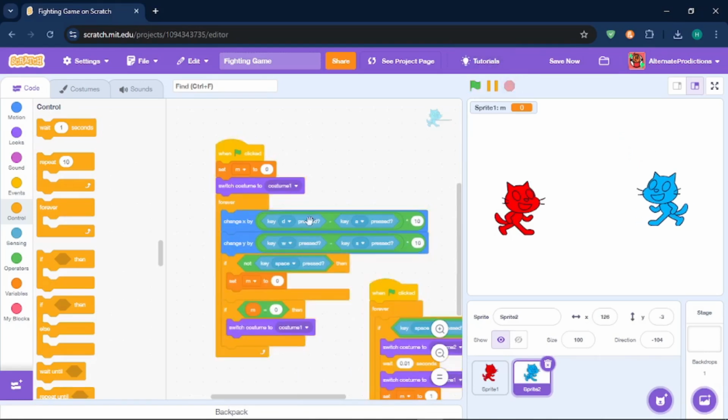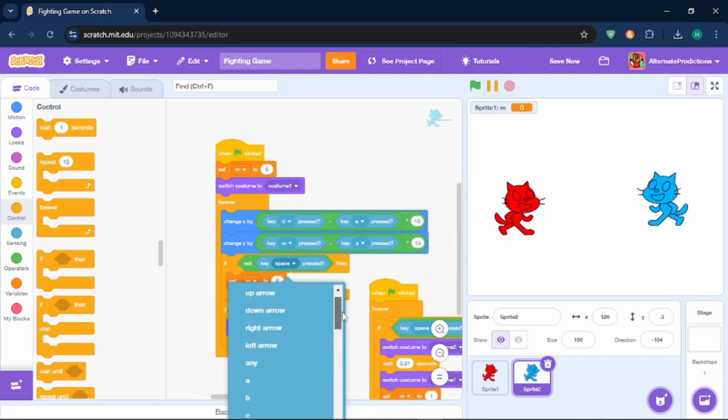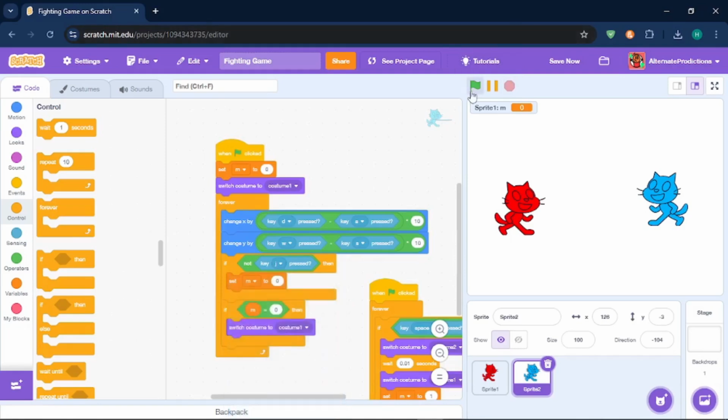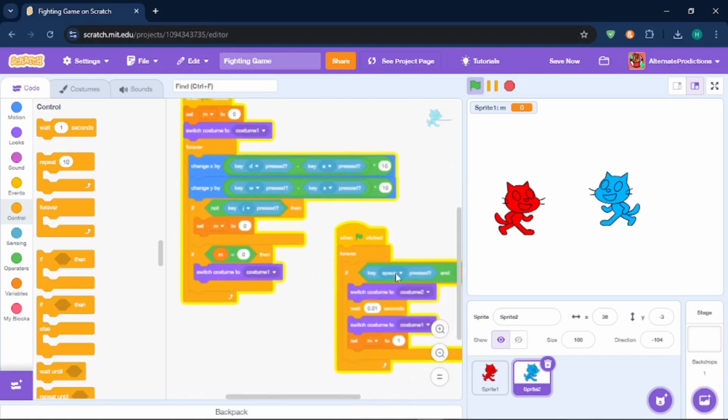Then key J pressed. Oh, this is not key J pressed. And this is supposed to be key J pressed.